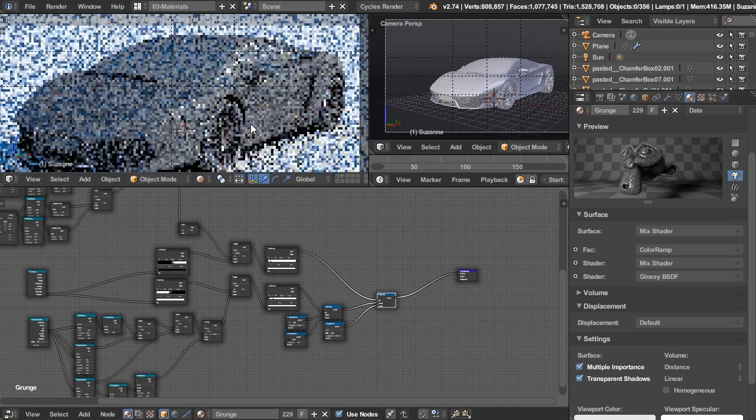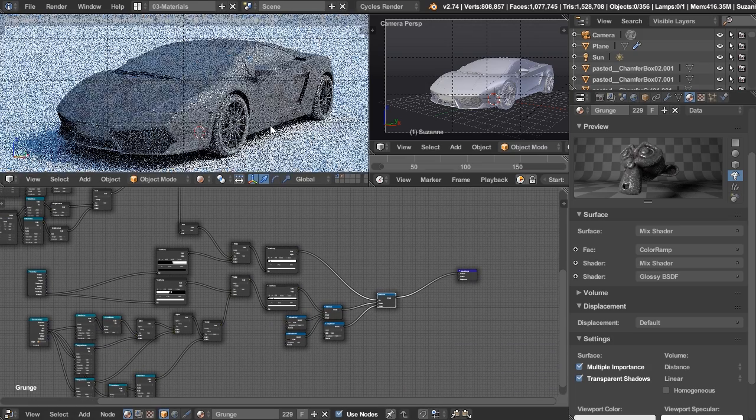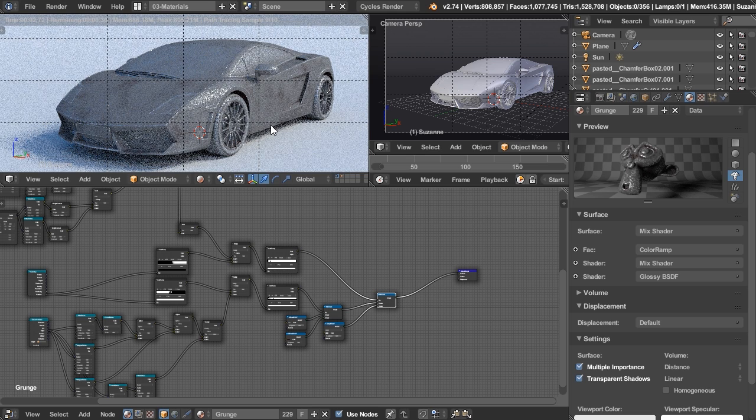You have a procedural grunge shader that you can use with literally any object, and it'll work right out of the box.